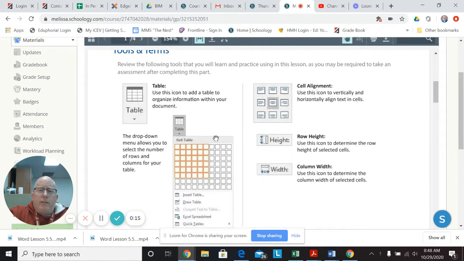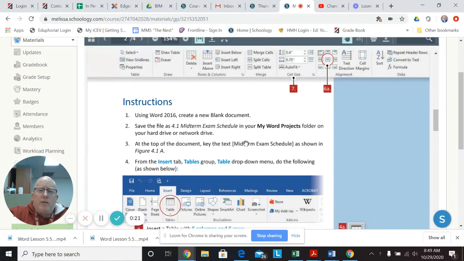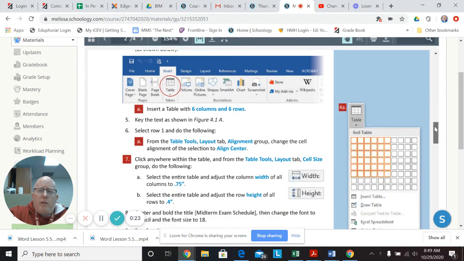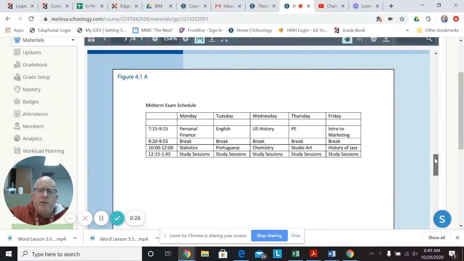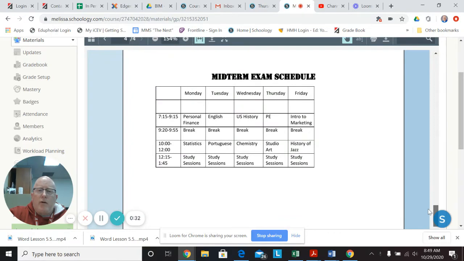These are a lot of the tools we're going to use: the table button, changing the heights, doing the cell alignment. And these are the instructions. As always, page 3 shows you what you're going to type in to create. You're going to follow the instructions, and this is what it's going to look like when you're done.